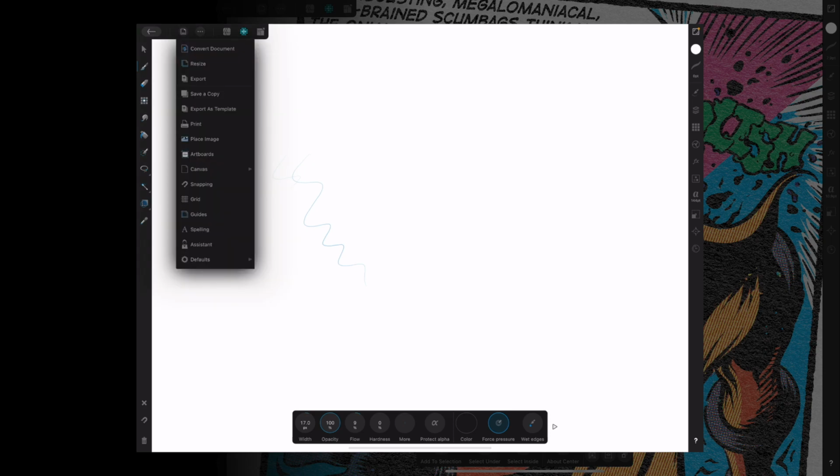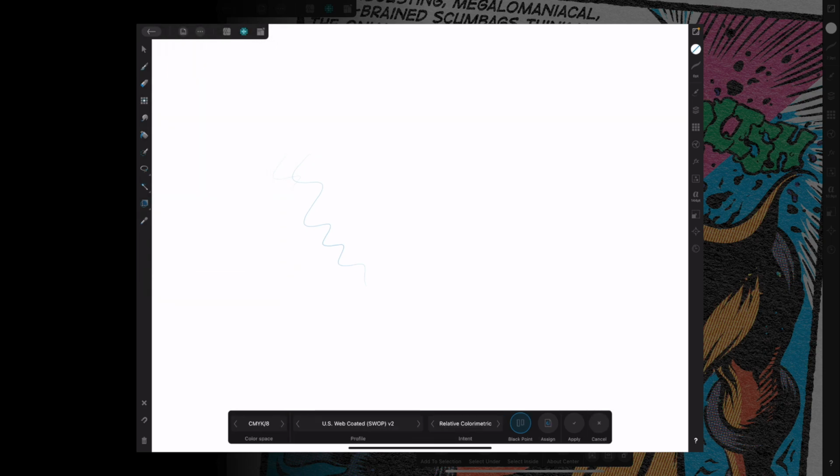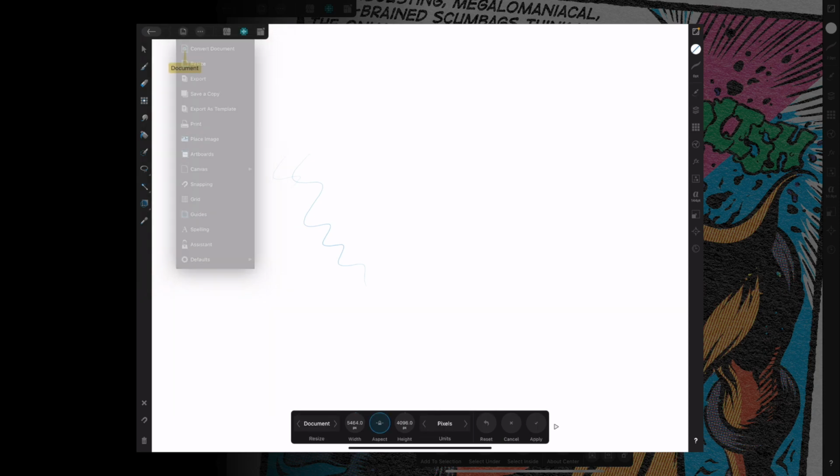Let's take a look at the dimensions. Oops, sorry. Cancel. Go to resize. This is 5464 by 4096, so it's basically the iPad times two. That's a rather large canvas. It's also at 600 DPI.